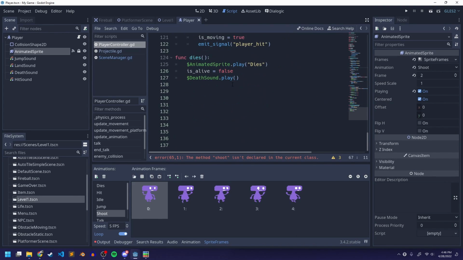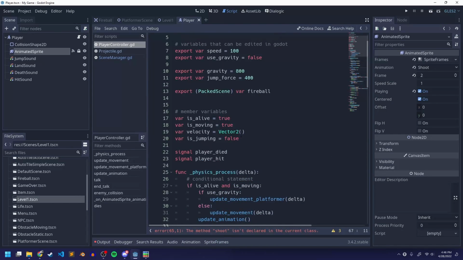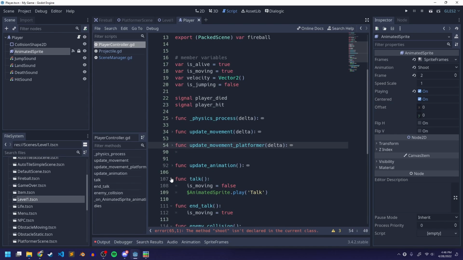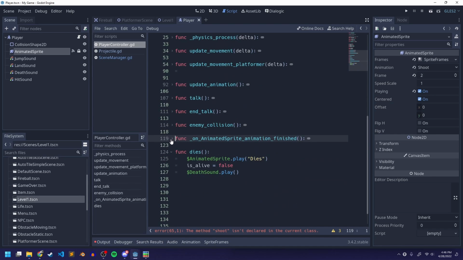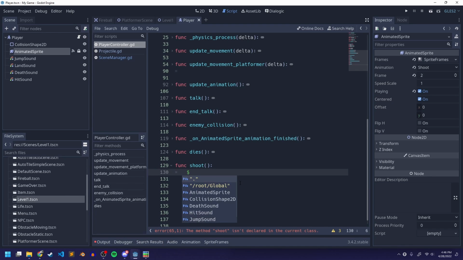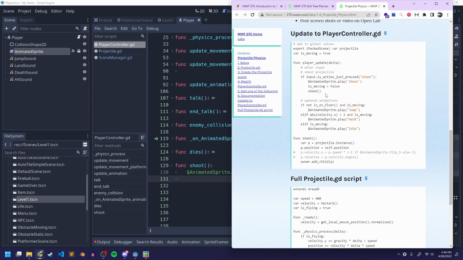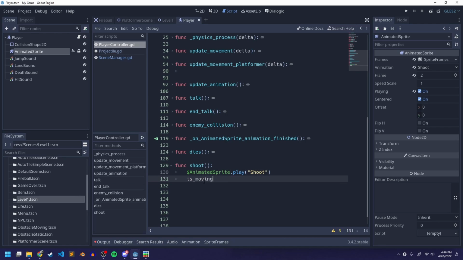So let's go down. I have a lot of code in my player at this point, so let's collapse some of these functions to make it easier to read. Talk function, end talk function, enemy collision. Okay, after my dies function, I have a shoot function. We'll say animated sprite play and play the player shoot animation. That's not the most important thing, but it's good to have that in there. And then we want to turn off the player is moving just for a second, so that they don't keep moving while we're shooting.